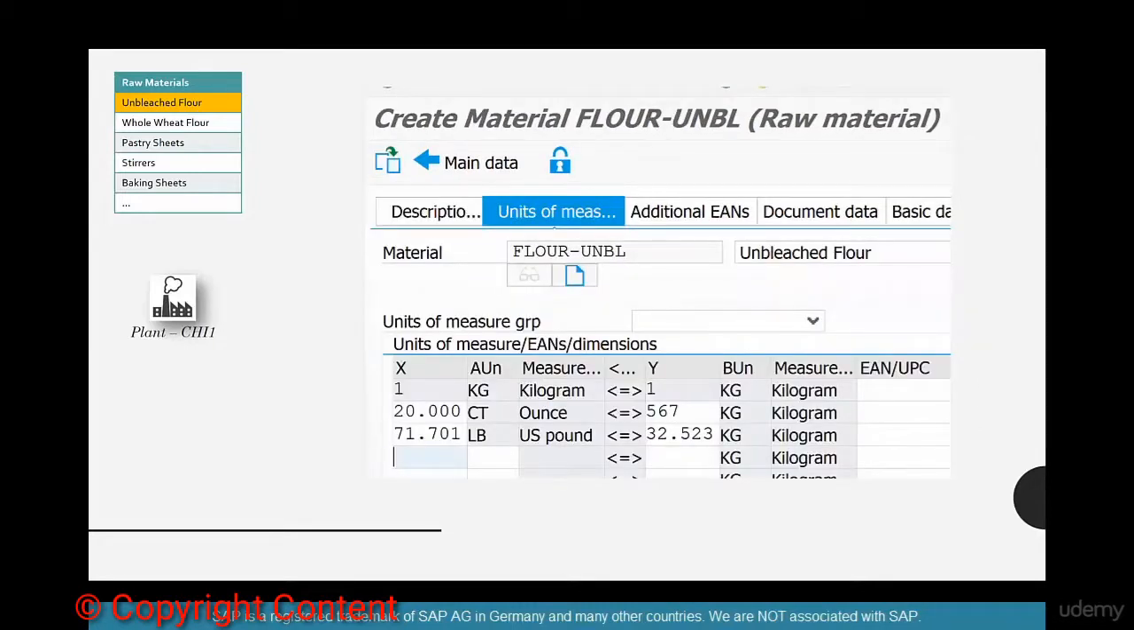And then there is unit of measure conversion. If you are going to procure or produce or manufacture flour in different units of measure other than pounds or kilos, you need to specify the conversion here. For example, carton to kilos, pound to kilos. SAP, like I said, will already have all the basic conversions ready. Whatever SAP does not have, you can specify them here. So that's unit of measure conversion.